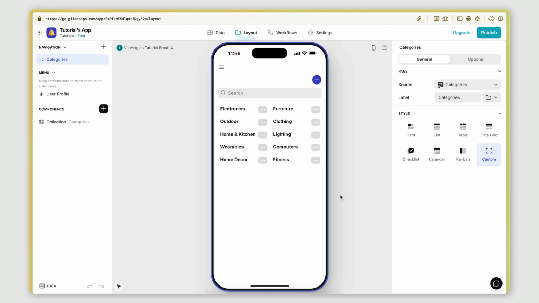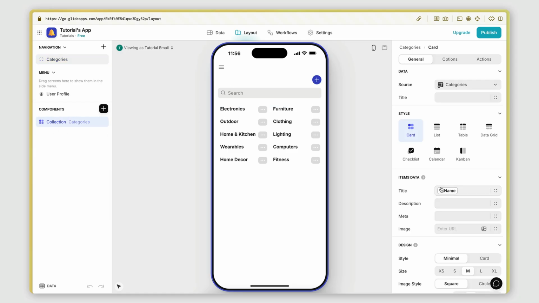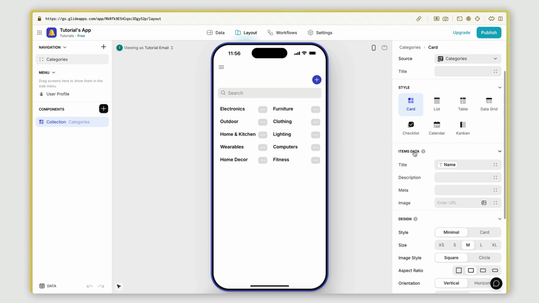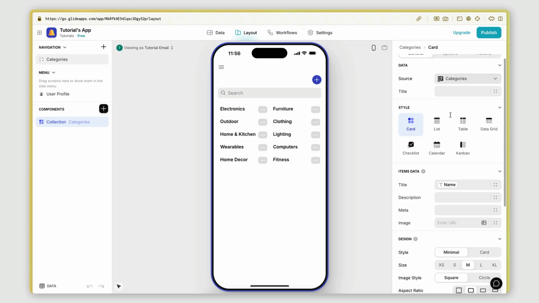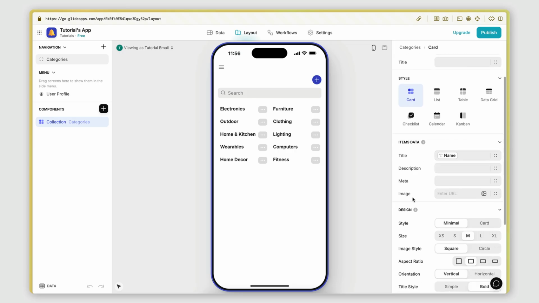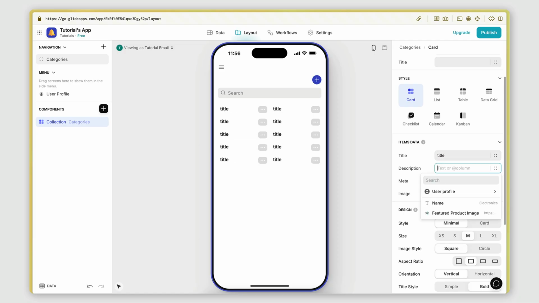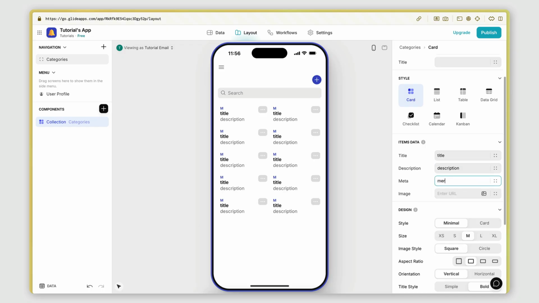So going back to layout now, I'm going to set up the way that these cards look. So I'm going to go to my component here. And under items data, this is where I define what data from my source, so the categories database, will be populated to each one of these fields. So my cards have 4 data elements that I can populate. A title, so I'm actually going to make this static just so you can see. So title, a description, a meta field, which is like a little text above the title, and then an image.